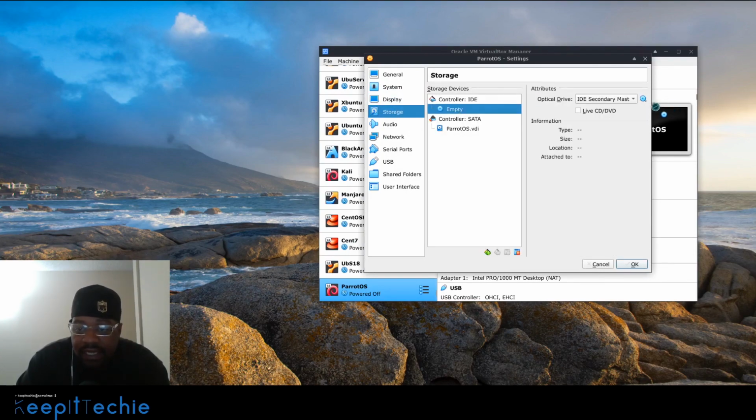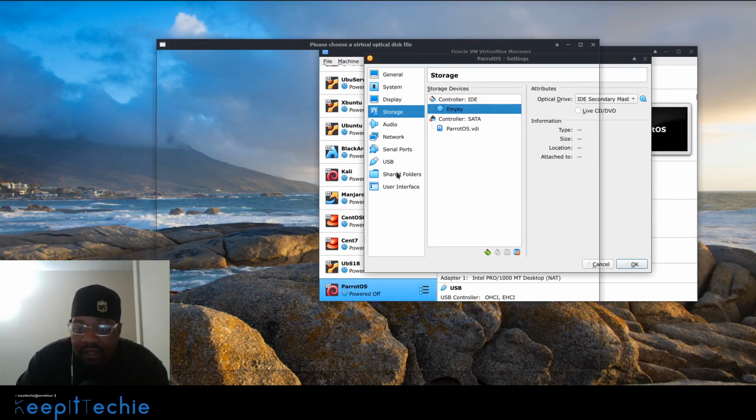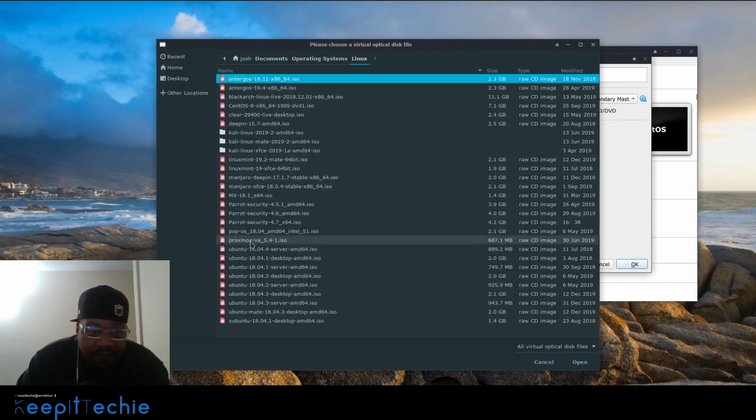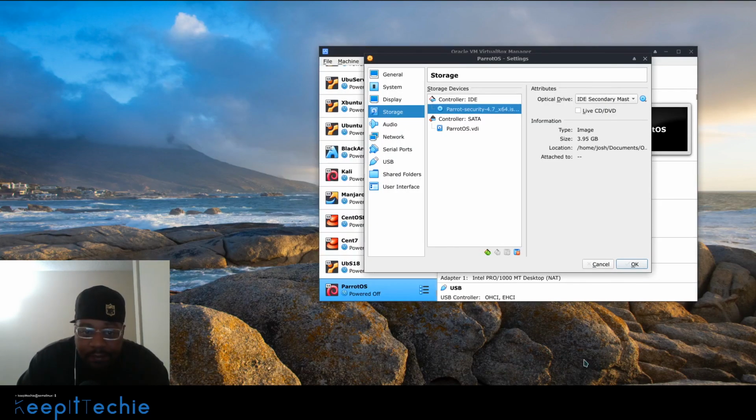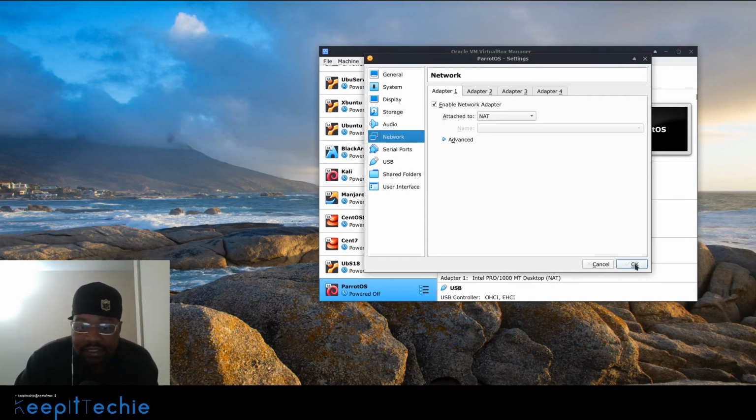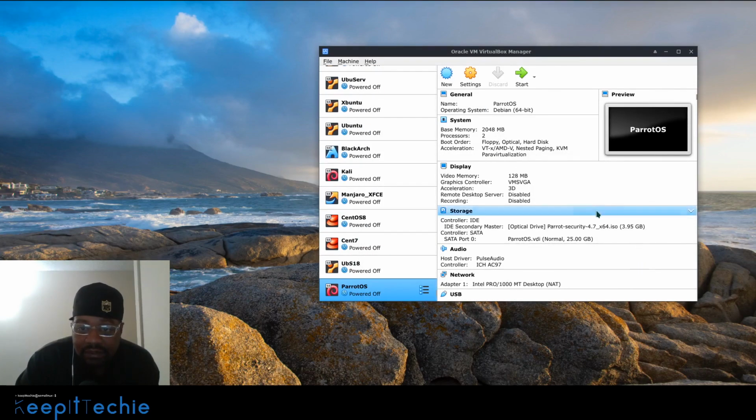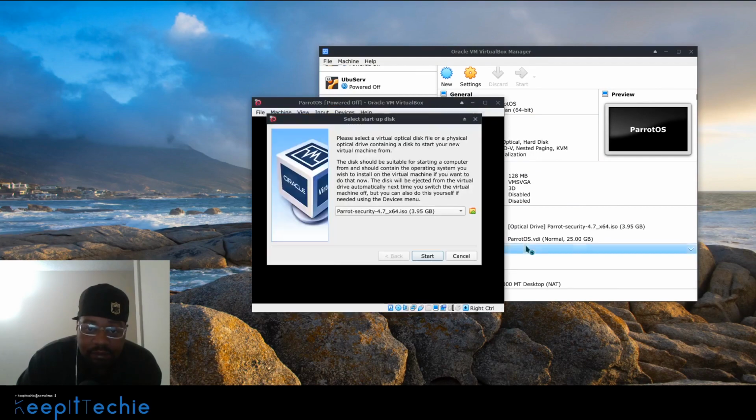Storage. Now this is where you add your actual ISO that we downloaded. So we can choose this file, and then we can find it. I downloaded it and put it in here. It should be the latest version. Yeah, today. Boom. Now we are done. So let's go down and boot this thing up. Let's press OK right there. And if we hit start, this will boot up the operating system.